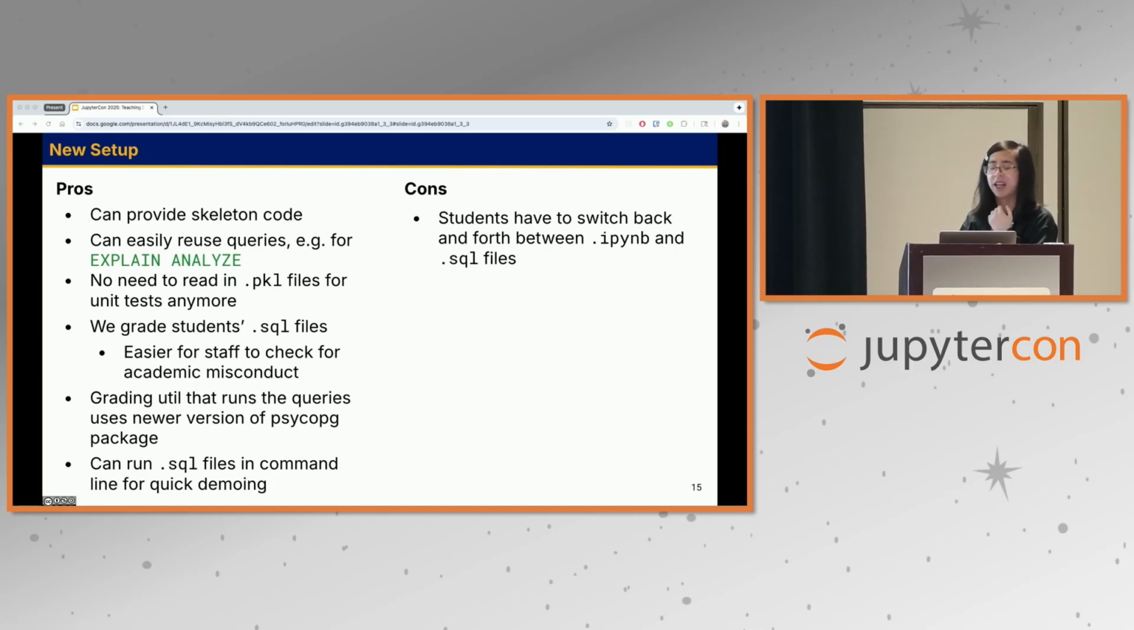Another reason why skeleton code was really helpful for us in a huge course with like 400 students is that we could prevent common errors that students would run into. For example, we would ask them to create a view, and maybe they didn't quite create the view correctly the first time, and then they would rerun the cell and get an error saying you can't redefine the view.